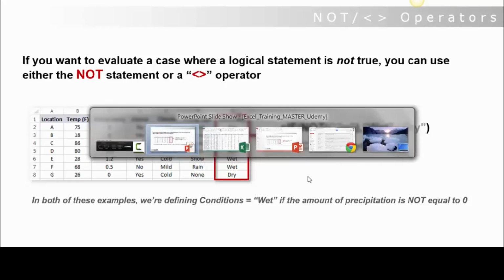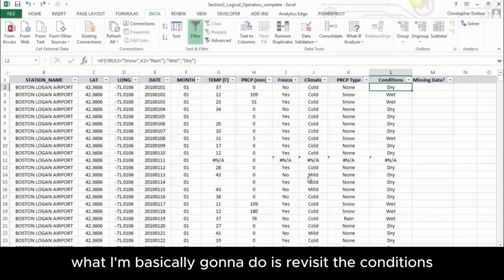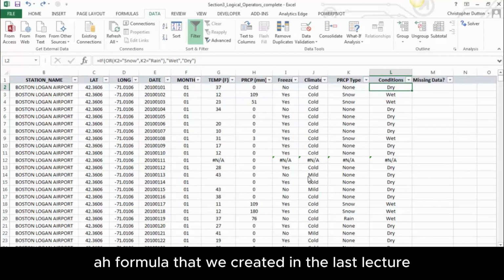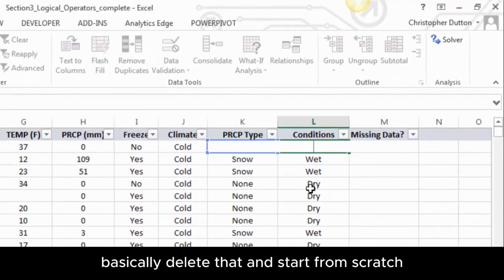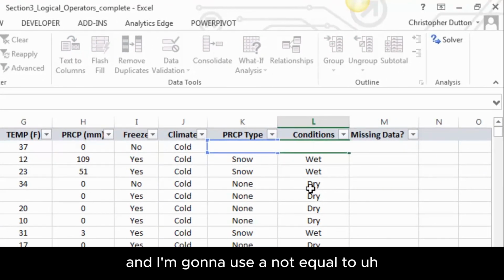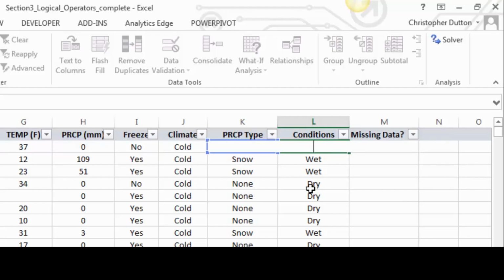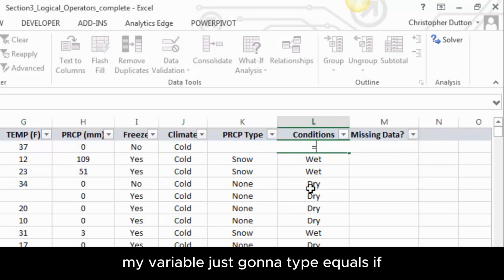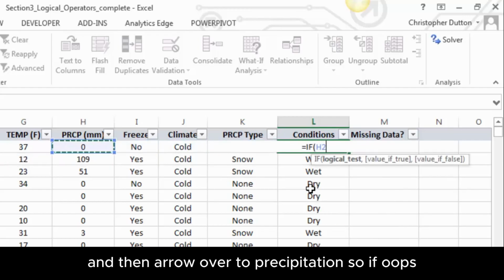So jumping over to Excel, what I'm basically going to do is revisit the conditions formula that we created in the last lecture using the or statement. And I'm just going to basically delete that and start from scratch. And I'm going to use a not equal to test to accomplish the same thing. And again, I'm going to use the precipitation field as my variable. Just going to type equals if, and then arrow over to precipitation.